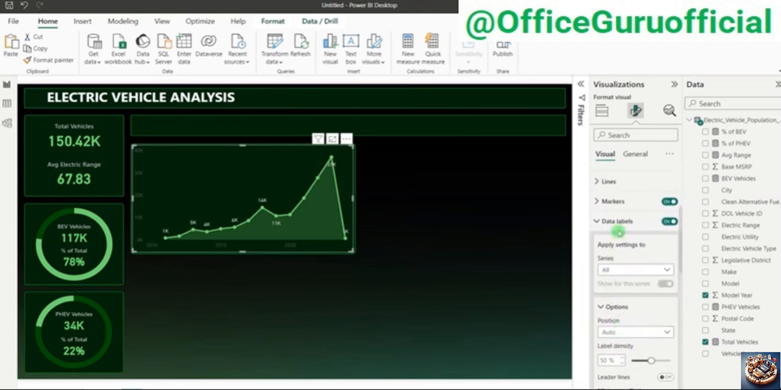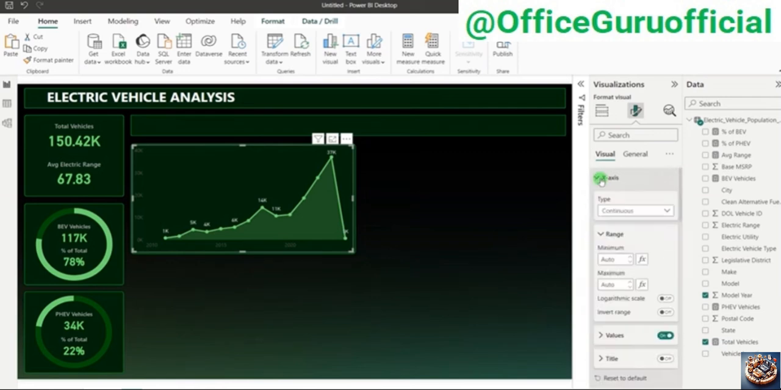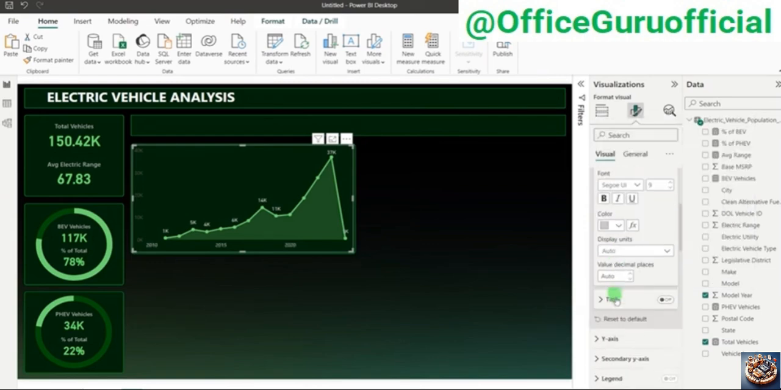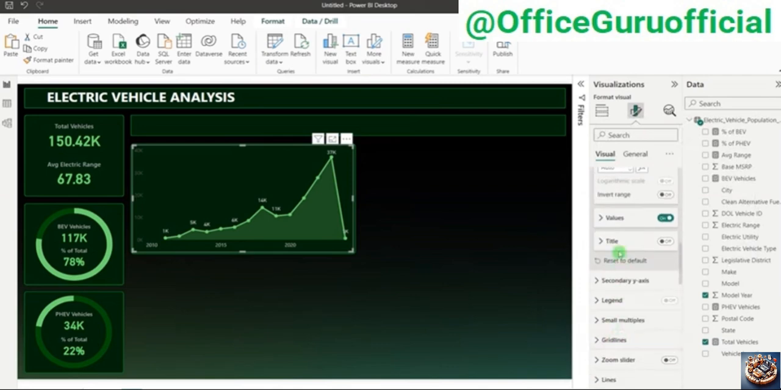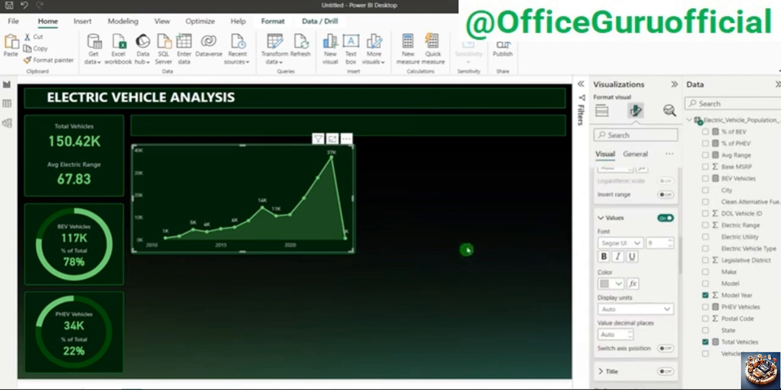All right, and in data labels we'll just choose the position as above. Okay, so we will show all the positions as above. And next, we also have to change the color of this. So we'll just go to the y-axis, x-axis, and we'll change this to this, and on the y-axis we'll change the values color to this. Okay, perfect.